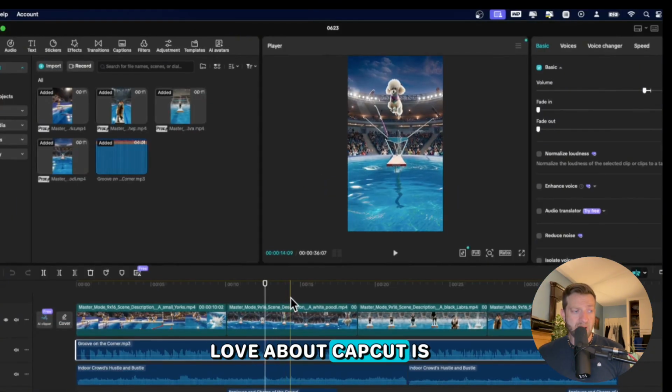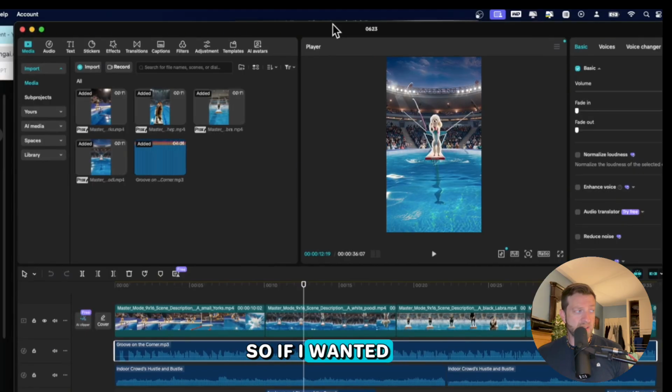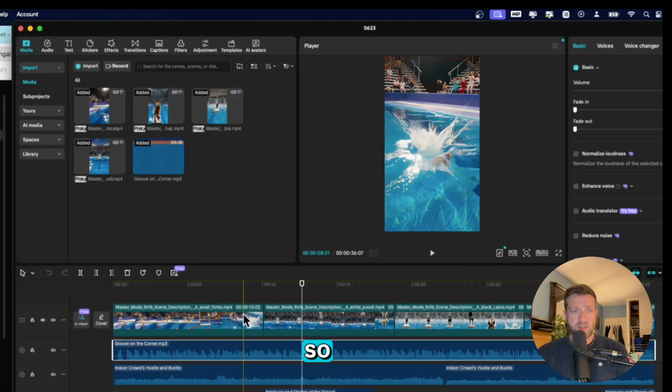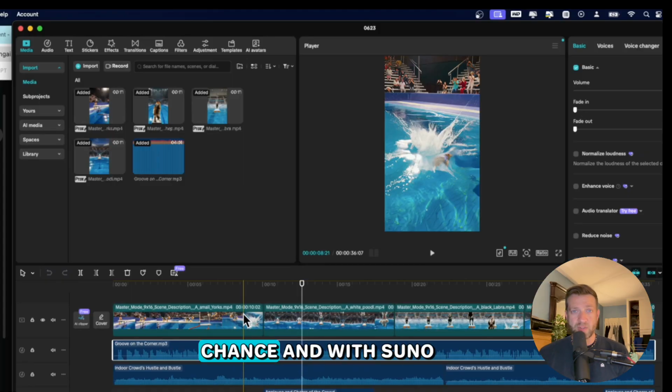What I also love about CapCut is it has built-in music and sound effects. So if I wanted to use the music in CapCut, I could do that. One of the issues about using music on other platforms is you could get flagged as using copyrighted music. And I don't want to take that chance. And with Suno AI, there is no chance. I've used thousands and thousands of songs from Suno AI, and I've never been flagged using any.